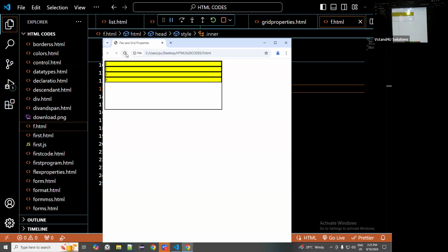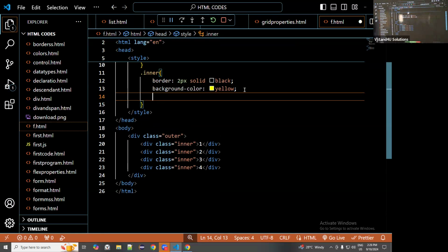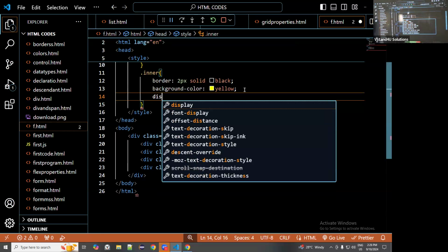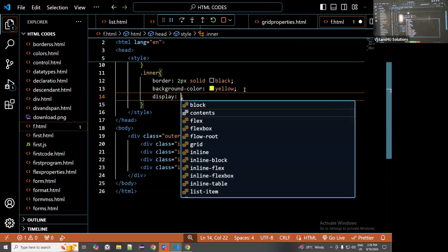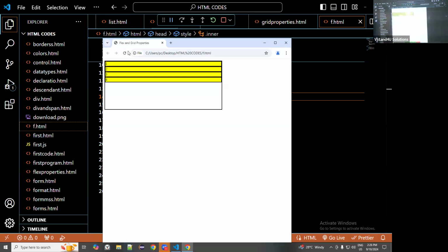Now I want it in the form of columns. How to display that? Now, inside this outer tag, I will use the very first property in Flex called display flex. And let me save this. Will I get it in the form of flex?